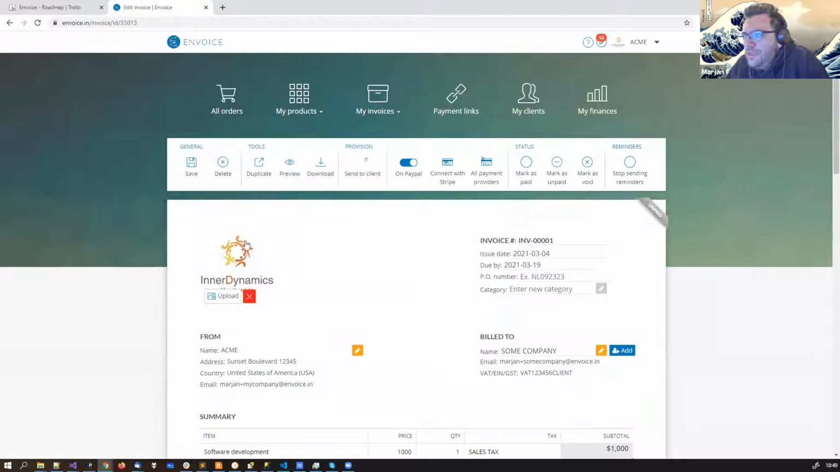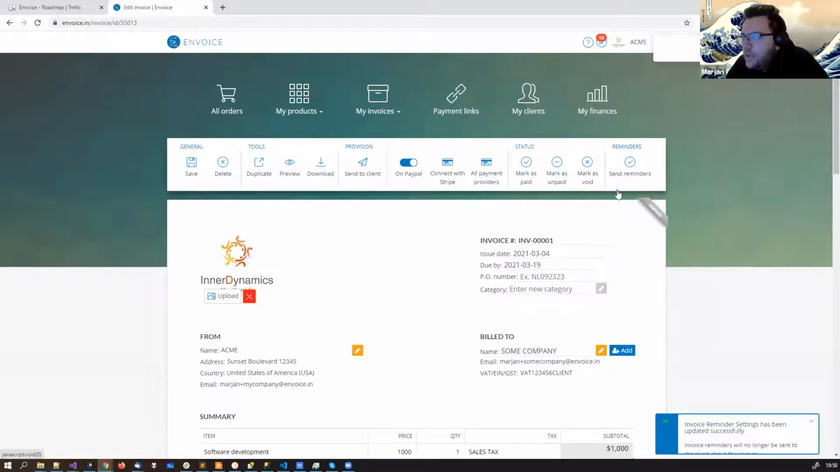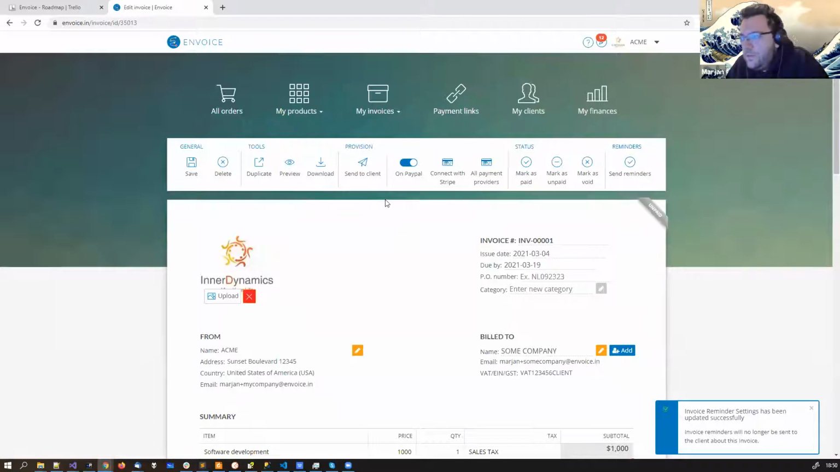On the invoice itself, while we are in edit mode, we can of course mark it as paid, change the status, mark it as unpaid, as void. We can stop sending the automatic reminders. This means that the invoice by itself sends automatic reminders on several occasions. And if you would like to stop harassing your client, you can just click on this button and automatic reminders won't be sent to your client.